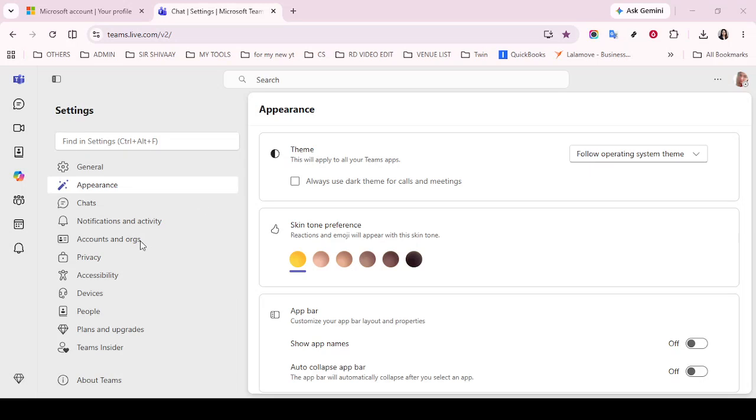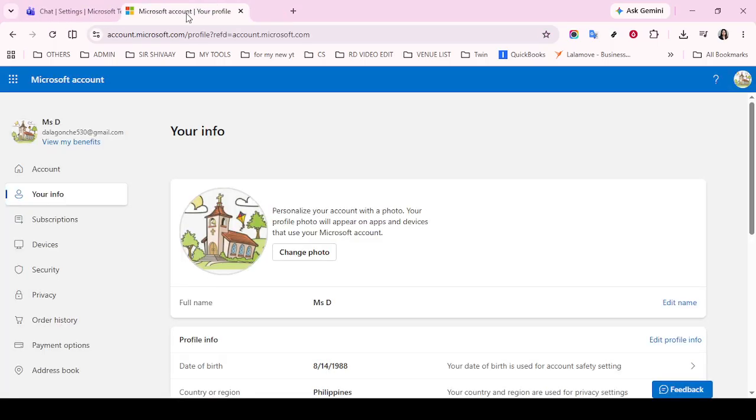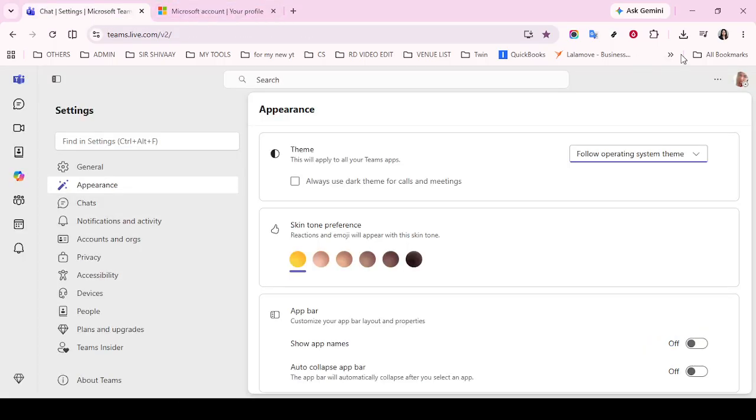In today's video, I'm going to teach you how to add a Trello board as a tab in Microsoft Teams. To get started, open Google Chrome and go to teams.microsoft.com. Once the page loads, sign in if needed and let your Teams workspace fully open.